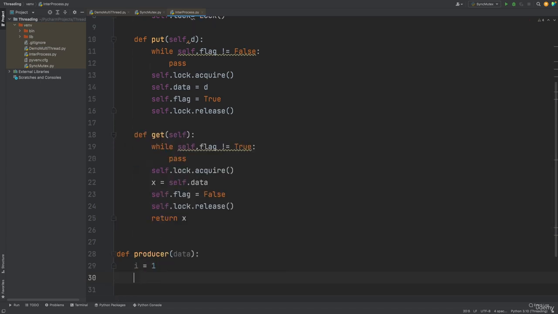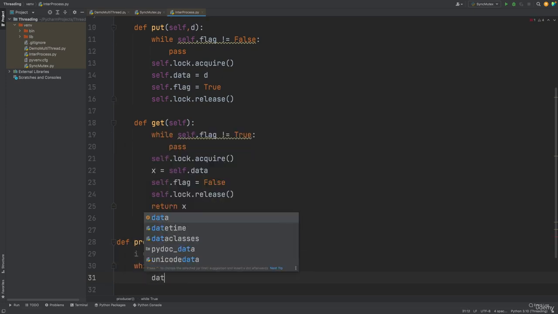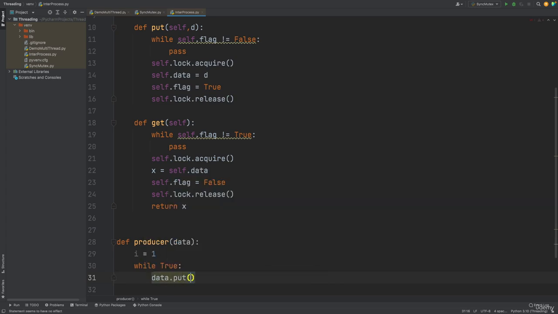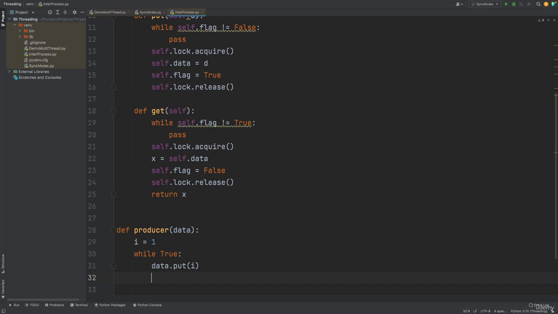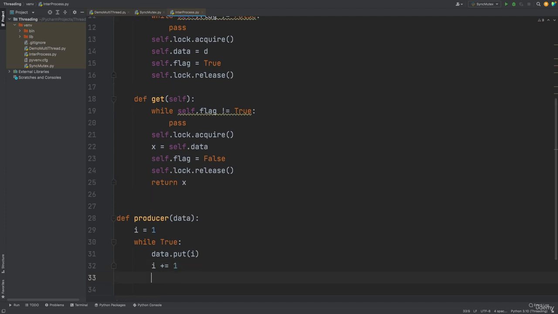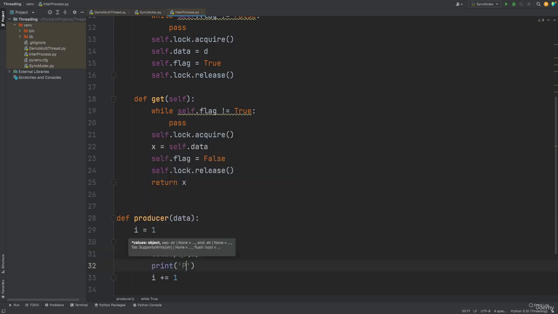Now it should keep on writing the values, so let us make it an infinite loop: while True. First of all, it should put the value: data.put(i). Then it should change the value of i: i plus assign 1, so the i value will be incremented. That's all. Now let us give a message here that producer has produced the value. So for that I will print: producer is producing the value, and the value it is producing is i.